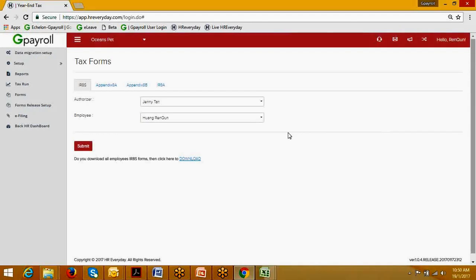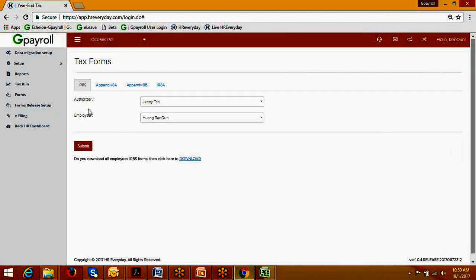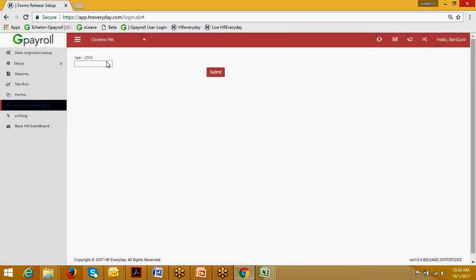And after you have completed the tax form checking, you can also download the tax form in PDF, and you can email it to your employees. If not, you can also release the tax forms on a particular date so that the employees can log into their account to view their own tax forms. So we have the form release setup, which you can use to set a date on when you want to release the tax forms.